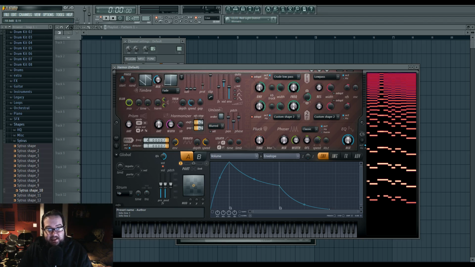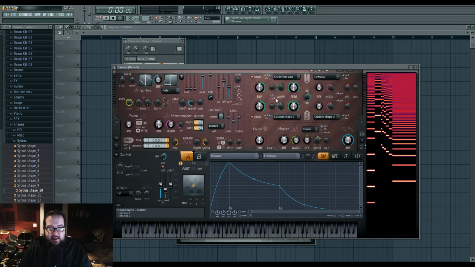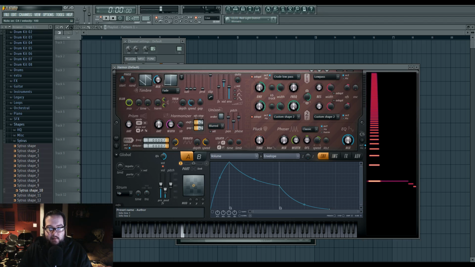Then we have harmonic protection. Now what this does is, when say you have a filter going around, harmonic protection will ensure that a particular set of harmonics are always on regardless of what the filter or the phaser or whatever else is doing.